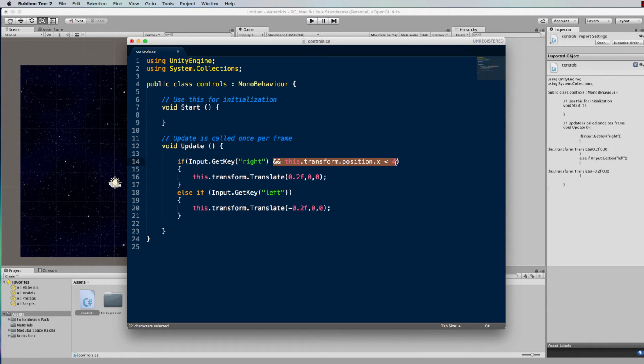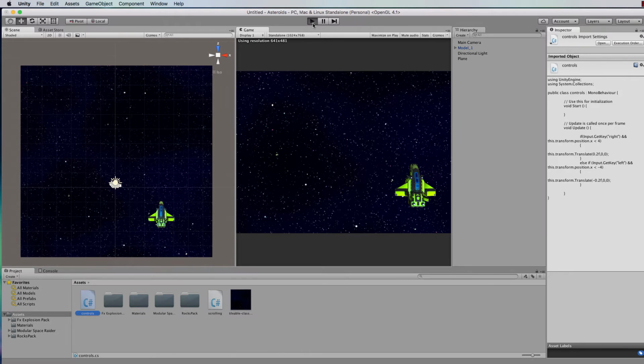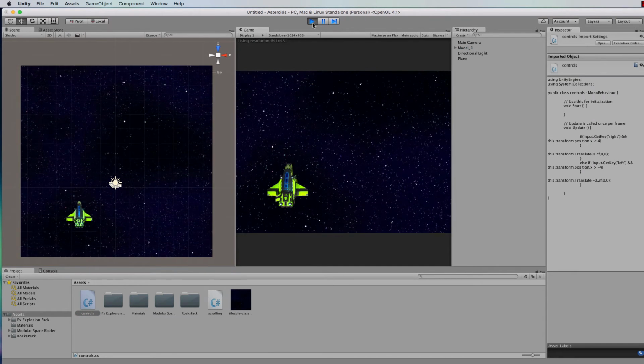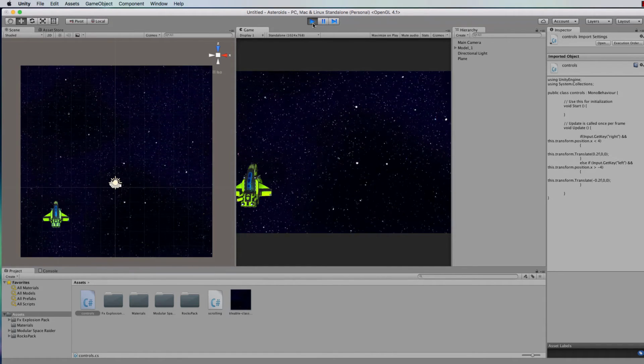And we want to do that for the left as well. The left will be -4, but we want to be greater than -4. So less than 4 and greater than -4 are the confines for our screen for our ship. So let's save, go back, test it, and we're now going to find that it will stop us from moving off the screen.